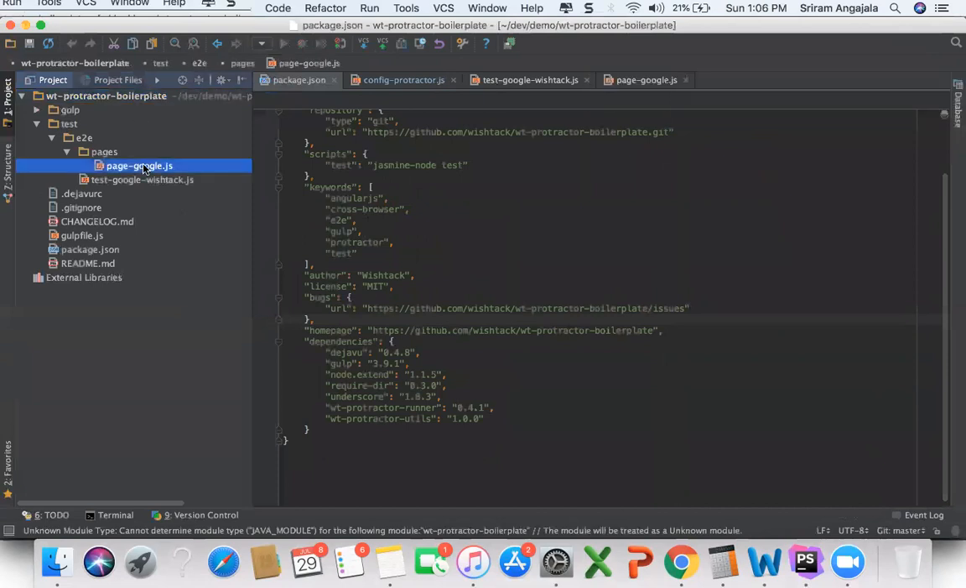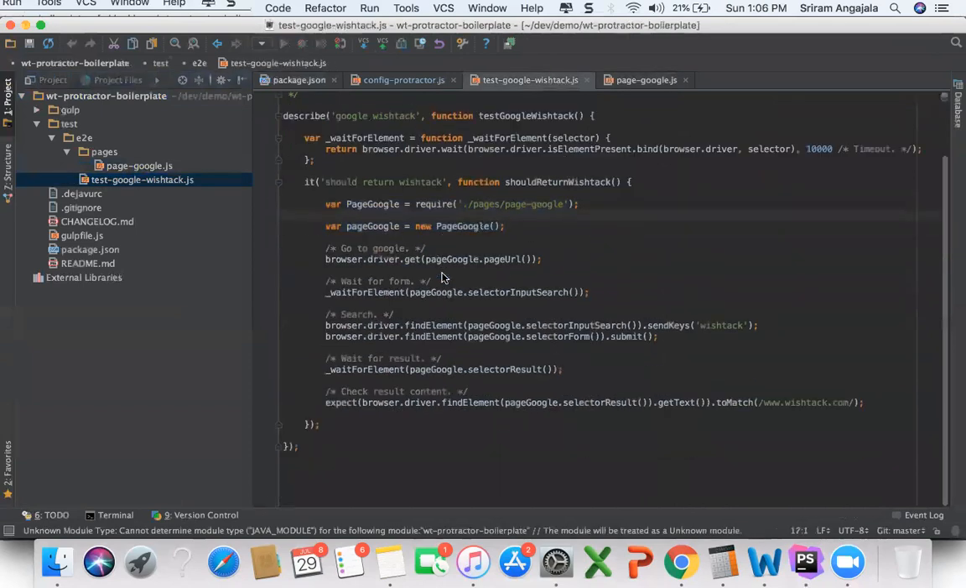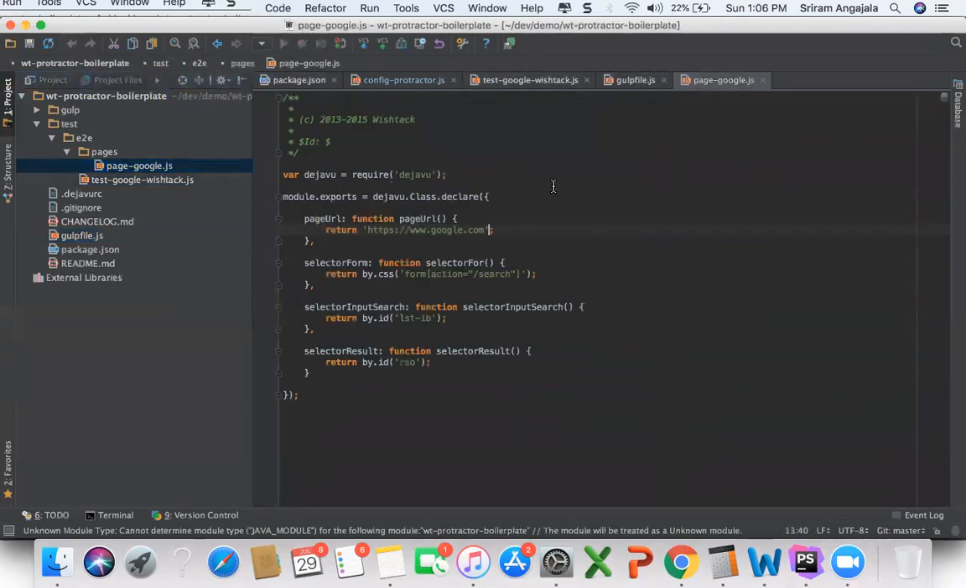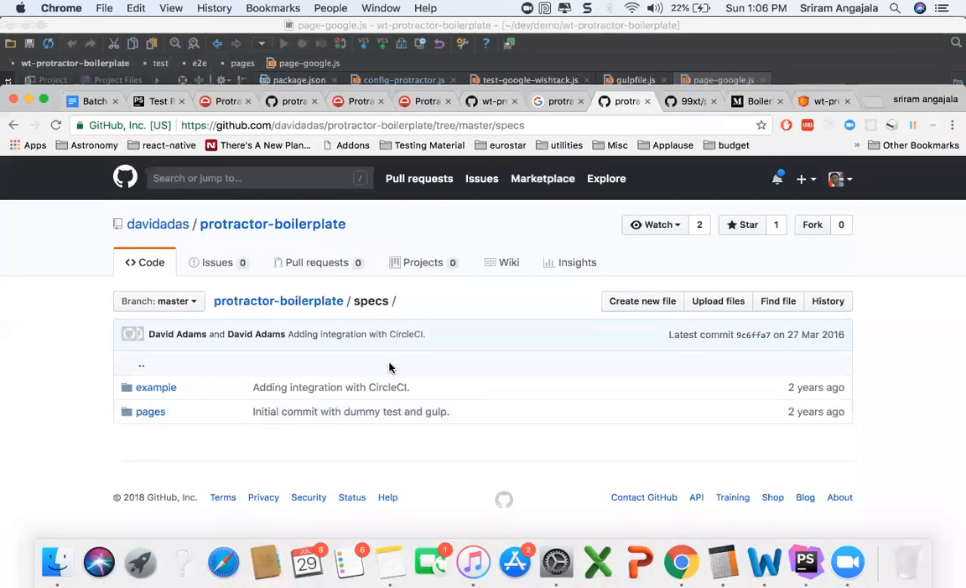See, page Google. This is a boilerplate. You can write some tests here like this and start using it. But this uses gulp, and that's the reason I'm avoiding it. Gulp is again a bit of a complex thing. You don't need to worry about that for now, Aishwarya, but I'm just saying that is what a boilerplate is about.